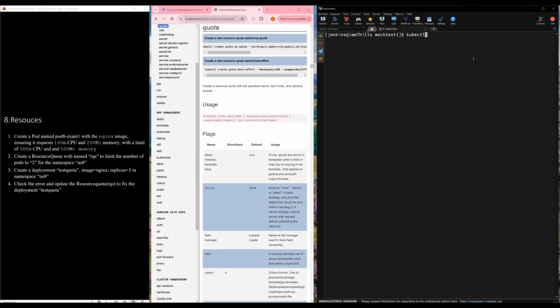kubectl. Before that, let me create the namespace. kubectl create ns8. kubectl create quota rqs, hard pods equal to 2, hyphen n ns8. So you have created the quota which can hold only the maximum replica count as 2.